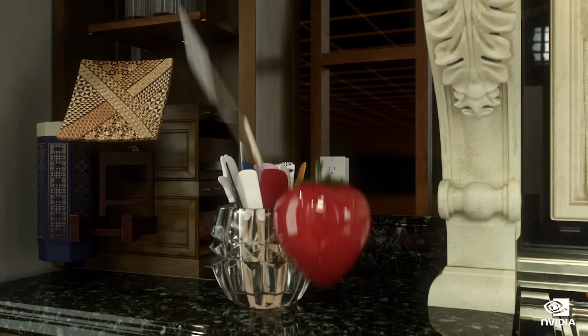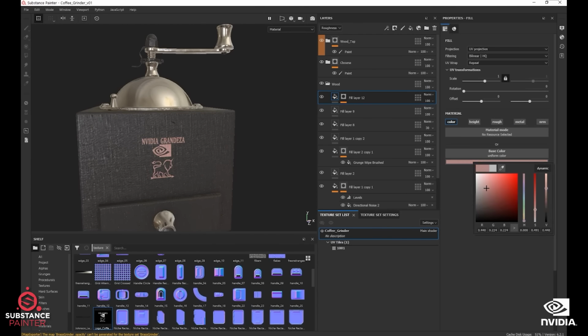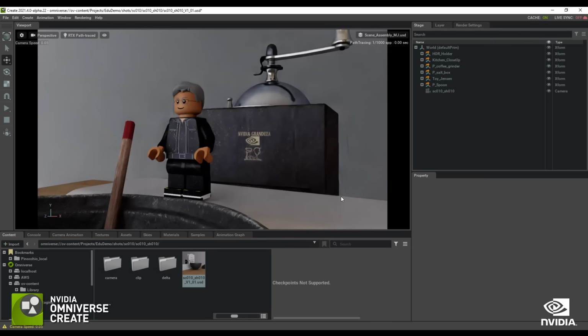There are a few little Easter eggs that we put in there. There's a coffee grinder with an NVIDIA logo on it. The olive oil tin, the name was changed to Tau, which is one of the software products that we announced. And somewhere around there, a Lego Jensen's running around.